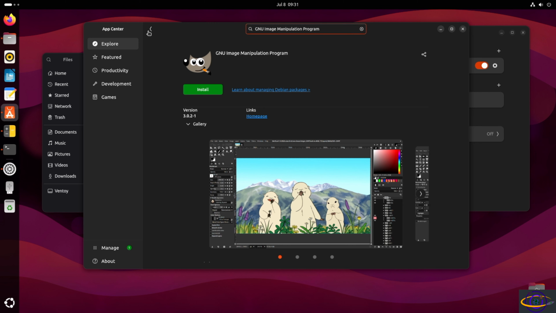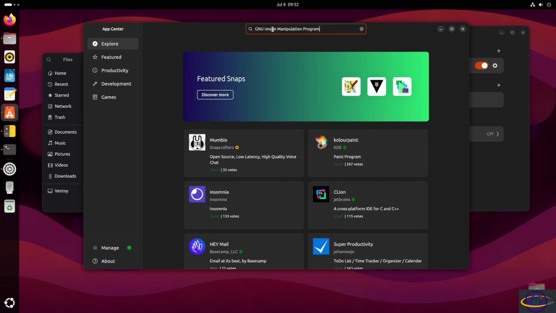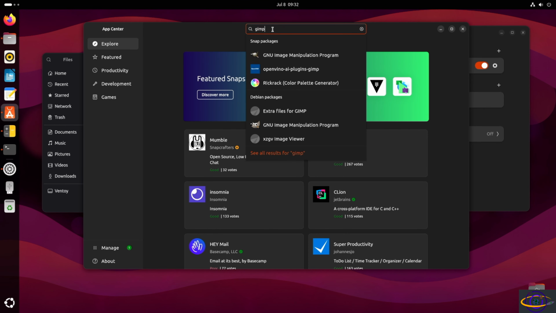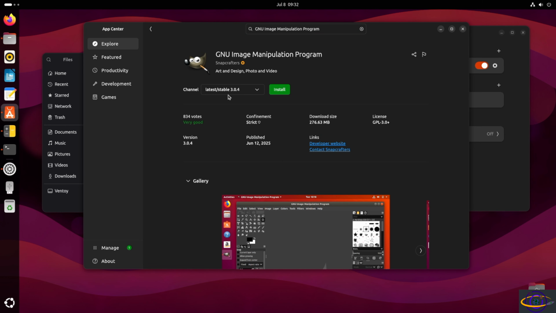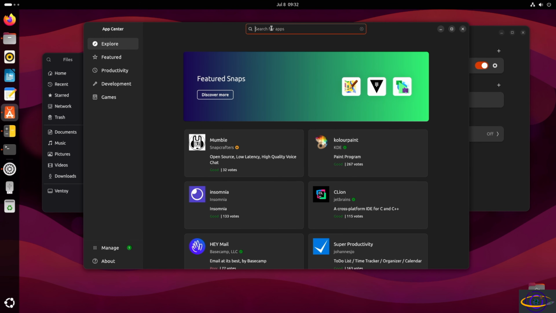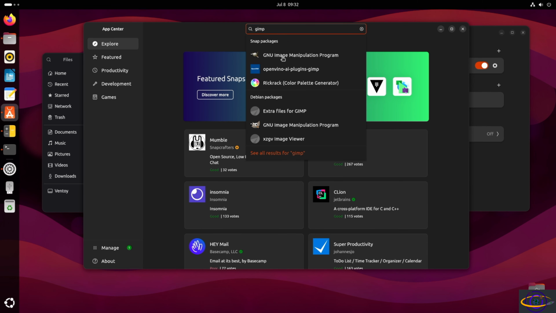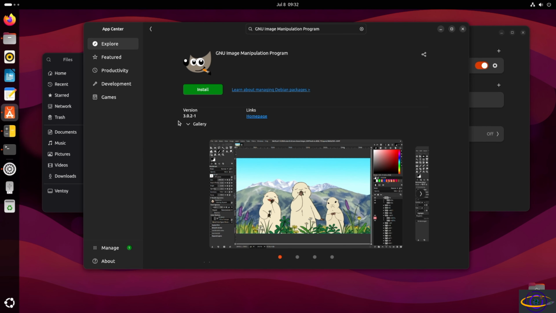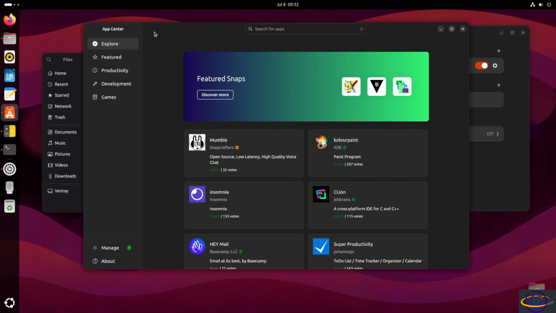So it looks like we do have the option to install the Debian package if we wanted to, or the snap package, which is 3.0.4. So we got 3.0.4 if we're installing the snap package, and if we're installing the Debian package, it's 3.0.2. So a slightly older version. So it looks like it gives you the choice.